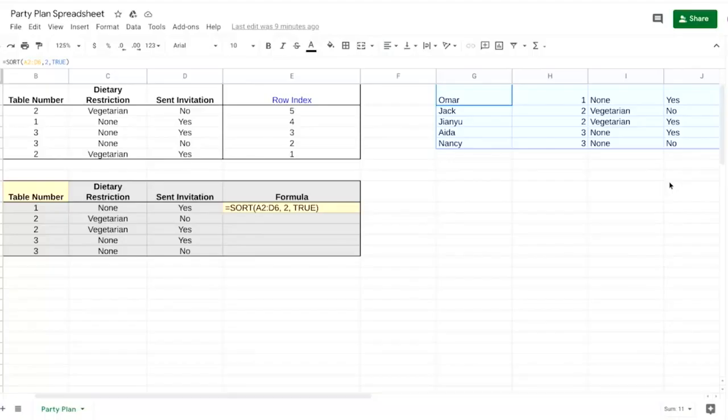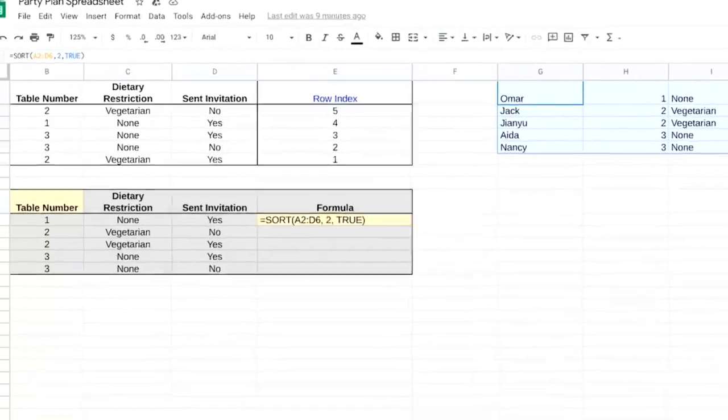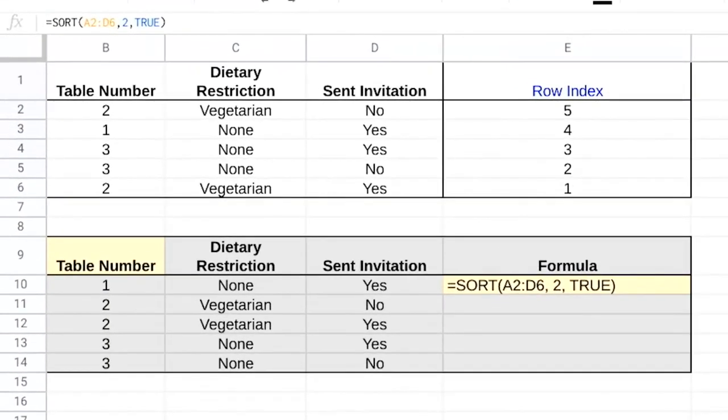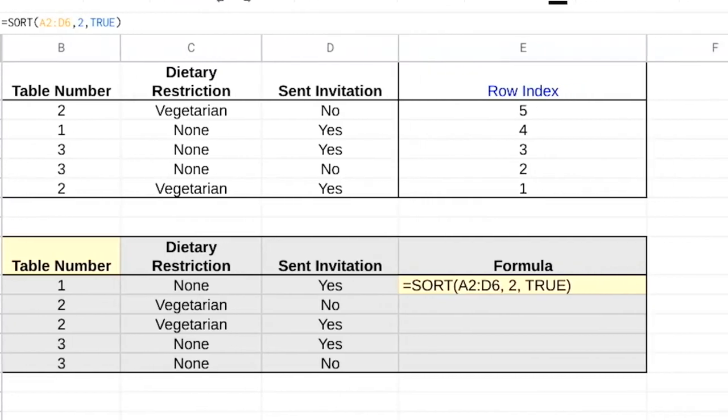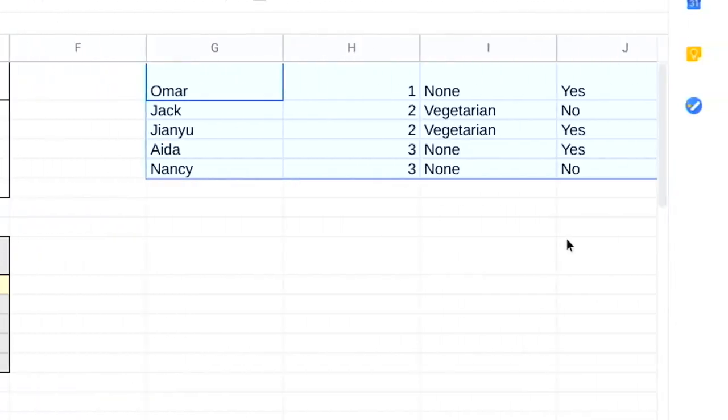Let's go back to our party spreadsheet. Imagine you want the guests to be sorted by whether or not they've been sent an invitation. And based on that, we want those guest names to be listed alphabetically. You can do that easily with the sort range option under data.